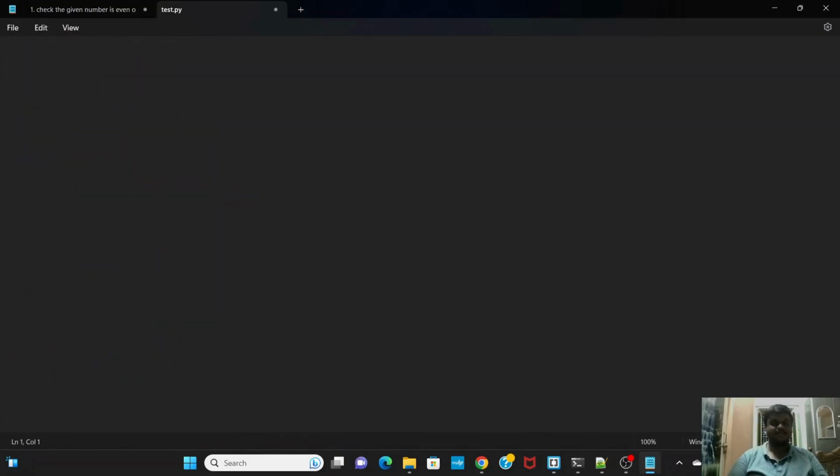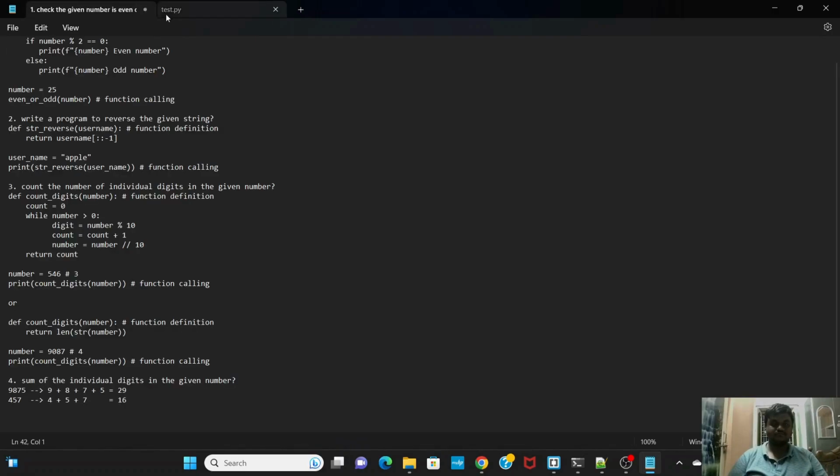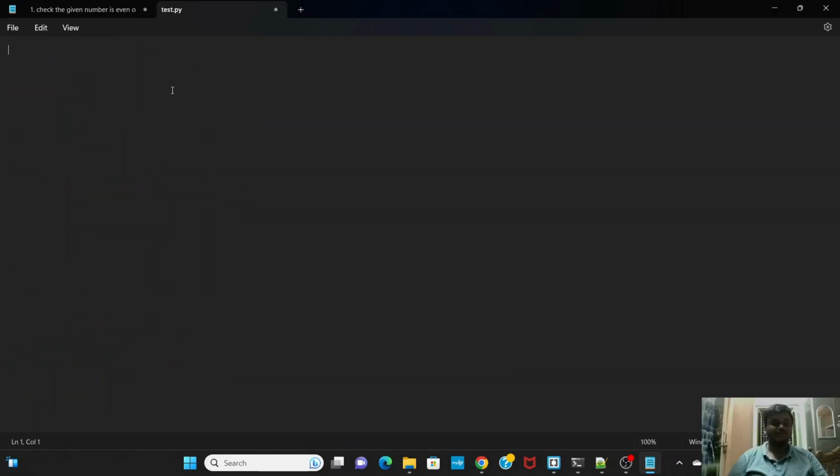Write the code for this. First of all, we see the simple method. Later, we see the difficult, complex process. We're going to take the number part. Instead of giving it statically, I'm going to take dynamic values using input, enter your number. I'm going to typecast this. Input returns a string value. Even if you give a number, it will be in string format.